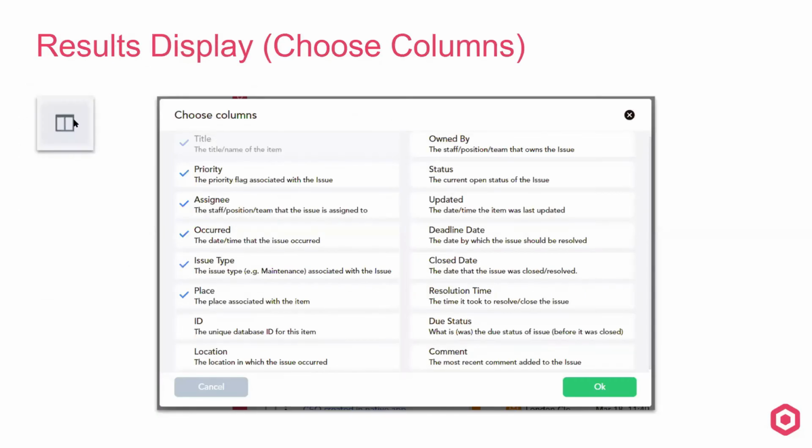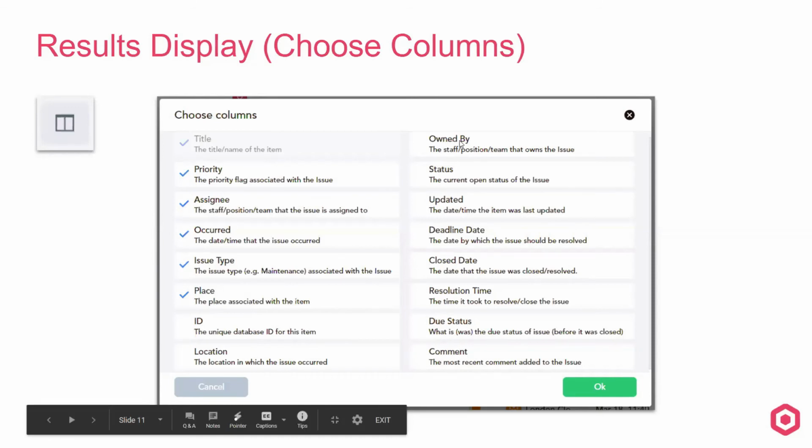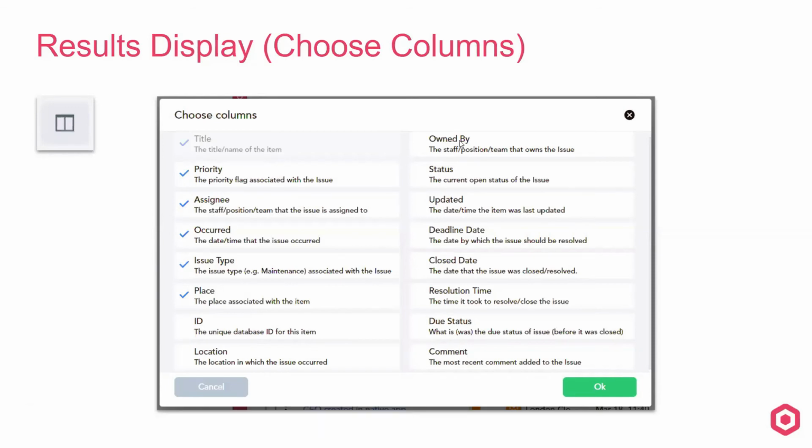Now looking at the columns button, as you can see, there's lots of different columns that are available to be displayed. Not going to go through all of those now, and I will actually come back to this a little bit later, but just to give you an idea, this is what you have available to you on issues. And again, for ops, there'll be different options available because it's a different kind of data.